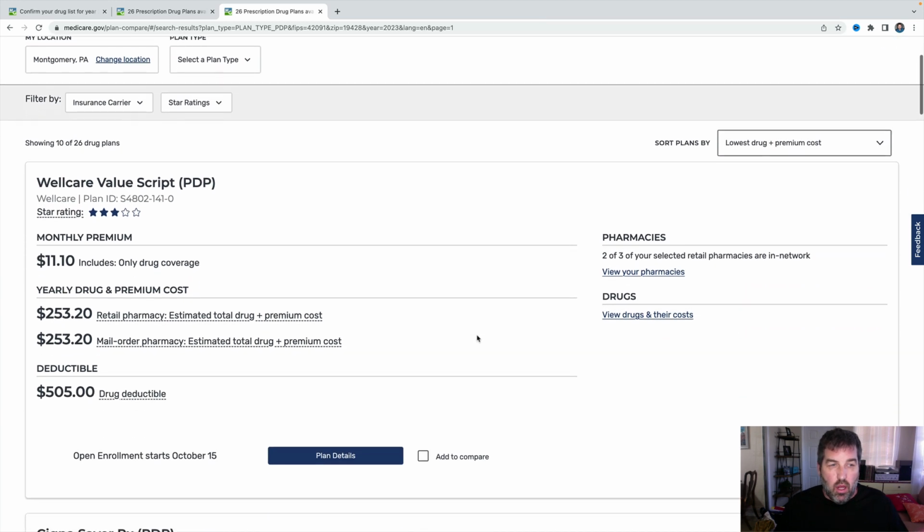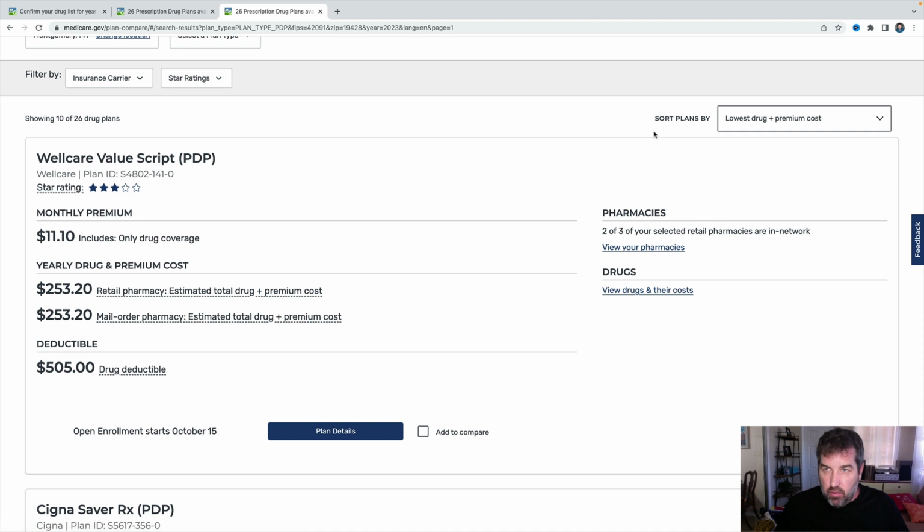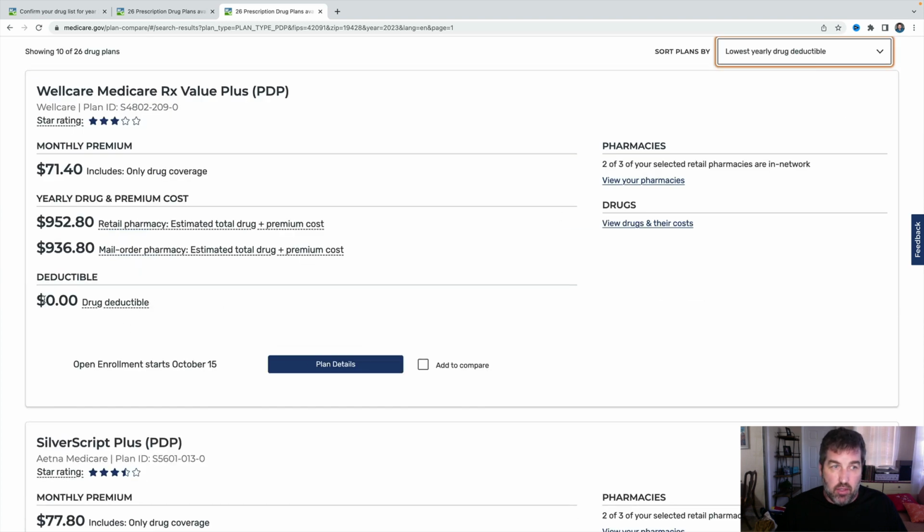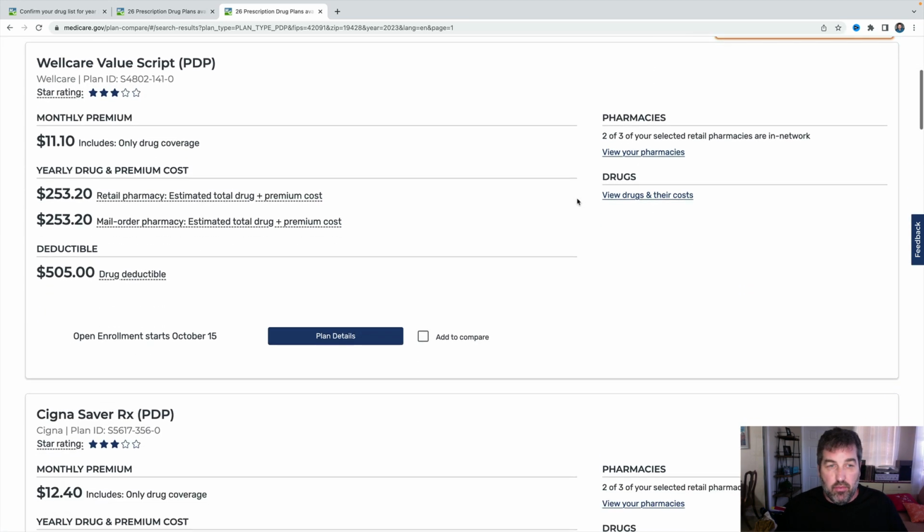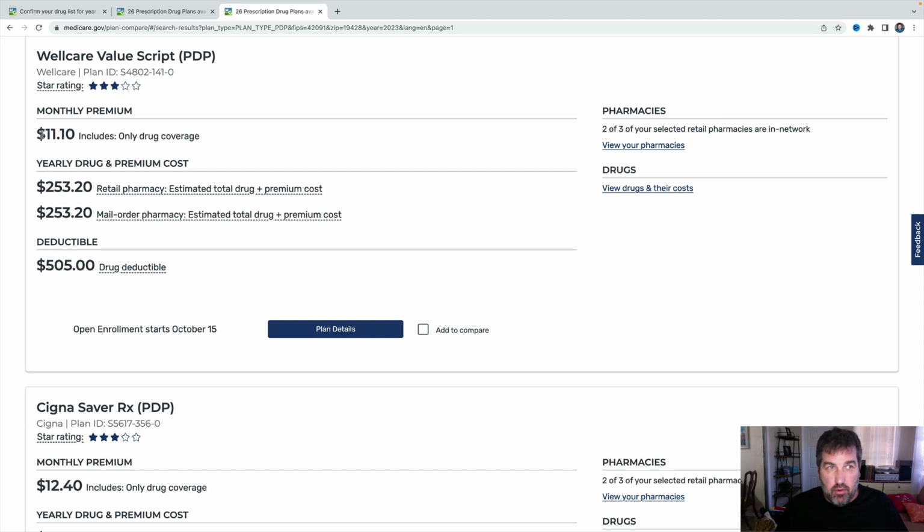So I have up here to the right, it shows lowest drug plus premium cost. Now, there's 3 different things. You can put in the lowest deductible. So this plan will have a 0 deductible, obviously. But look at the monthly cost, $71. You can put in lowest drug and premium cost. That's actually for the year. So, yes, it has a monthly premium of $11. It has a deductible of $505. But the yearly cost is the lowest, which is $253 for the year for those 2 drugs.